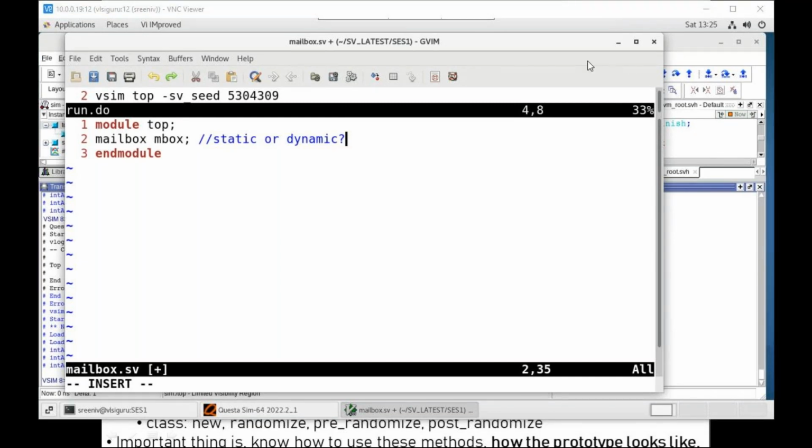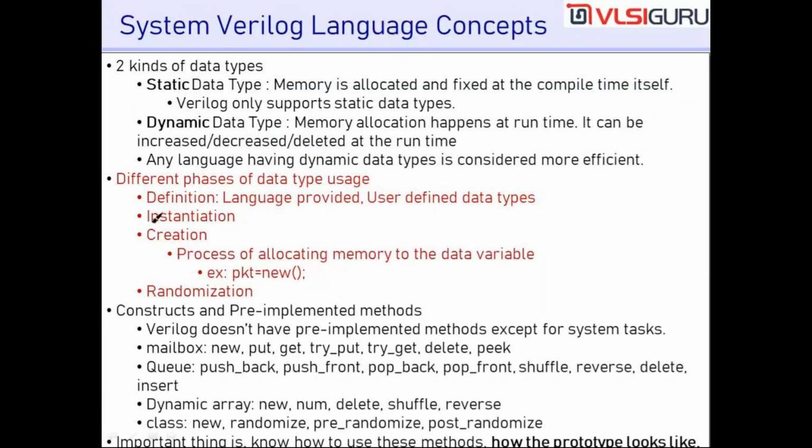It is dynamic. If it is dynamic, what is the first thing you have to do? After instantiation, next question: is the mailbox language provided or user defined? Mailbox is language provided. So here I'm instantiating. This is called instantiation. Once you are done with instantiation, what is the next step?